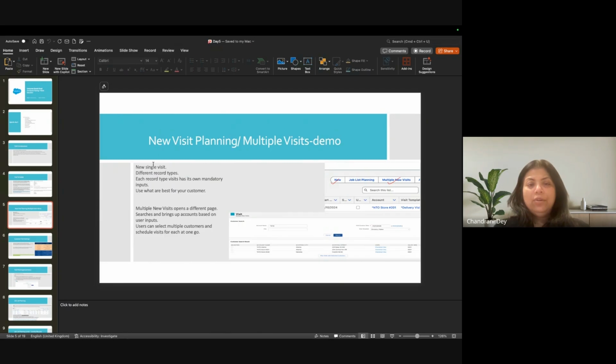So now, new single visit, different record types. Okay, so if we go to the visit list, this is created from the visit list. Our visits are all created from visit lists, and one visit type we also have from the calendar. So in the visit list, there are some buttons which are given by Consumer Goods Cloud.